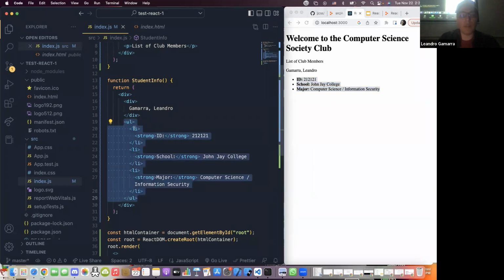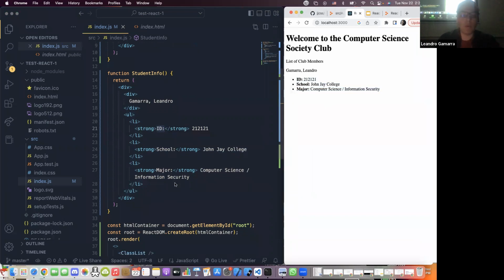An ordered list followed by a list item. And then the strong element just boldens the text. So strong, the end of strong. This will be boldened in our text as we see here. And then a bunch of JSX, HTML-like code.